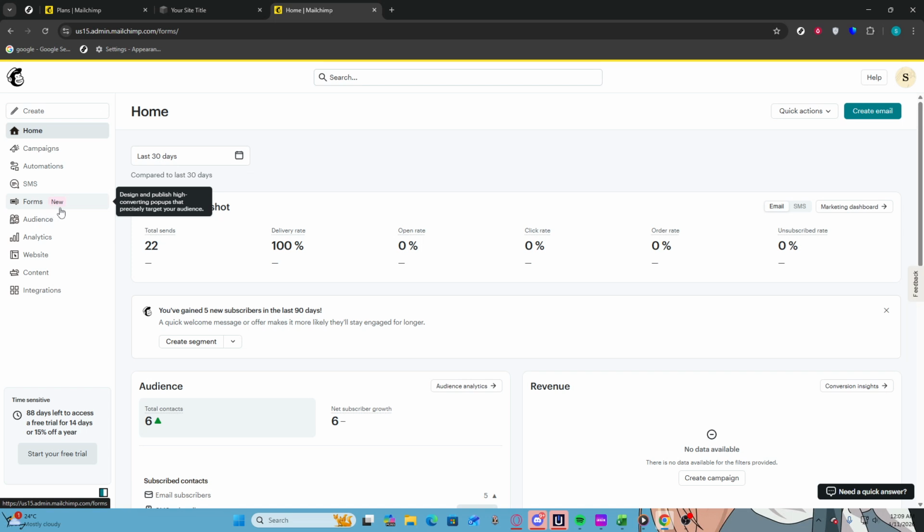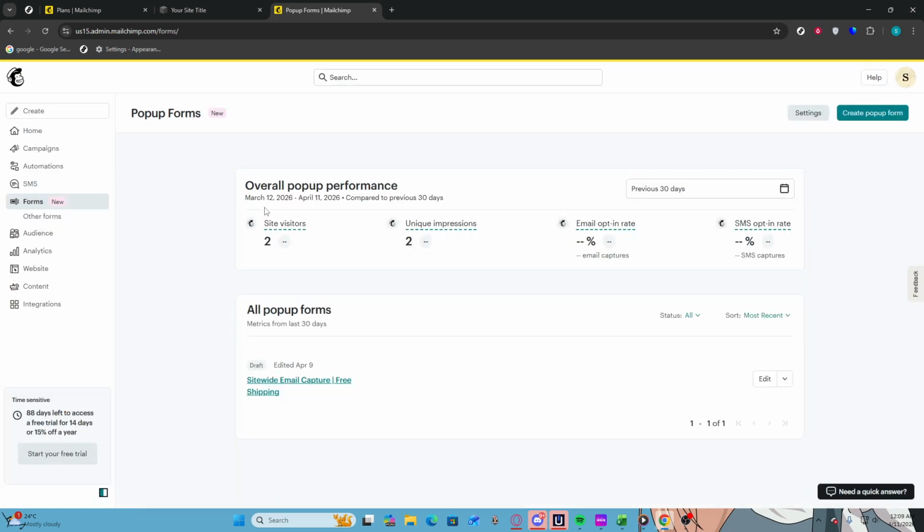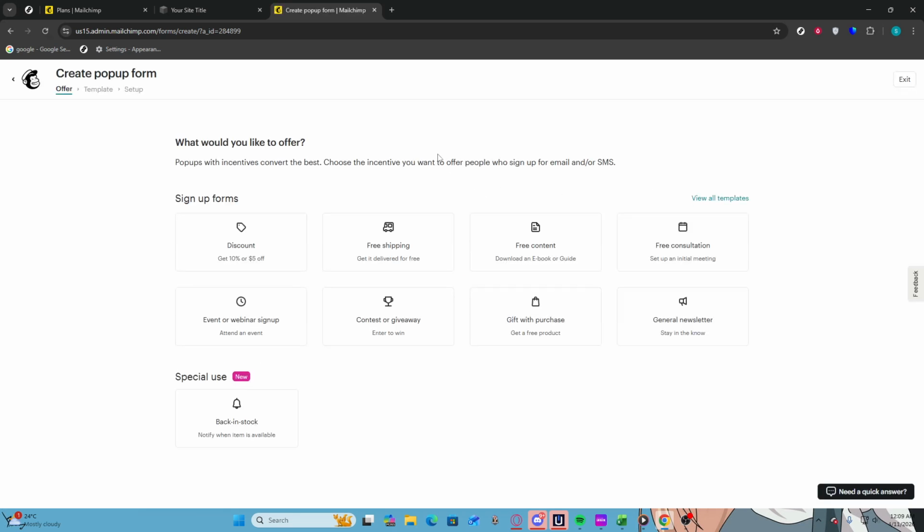Next, locate the Create button on the dashboard. Click on this option to reveal a drop-down menu. From the menu, select Create Pop-up Form. This action will direct you to the pop-up form creation interface, where you can begin designing your form.